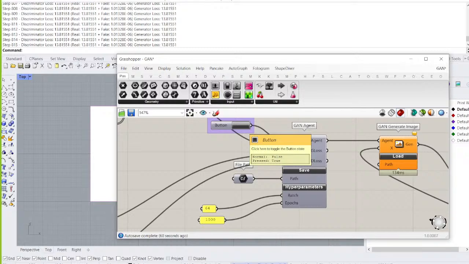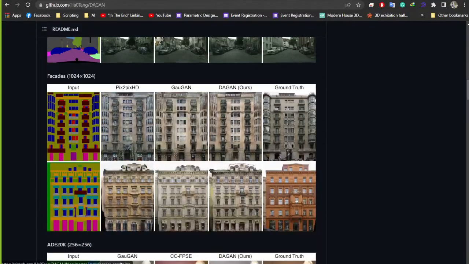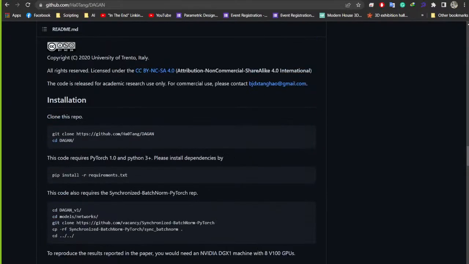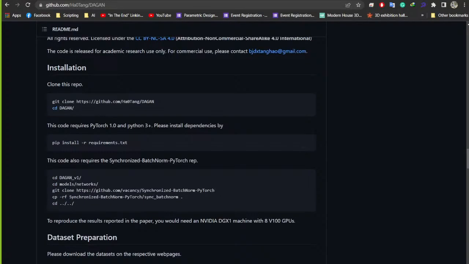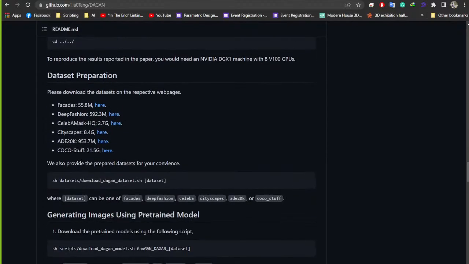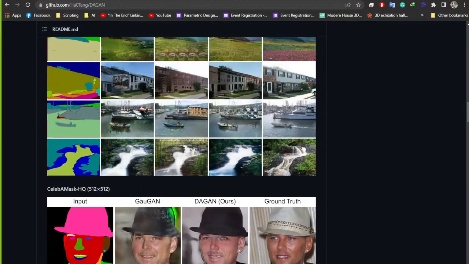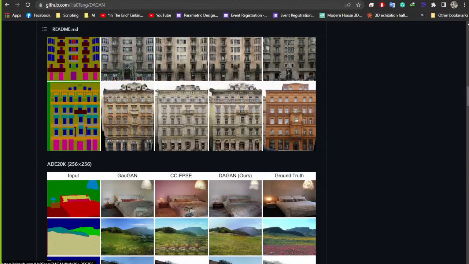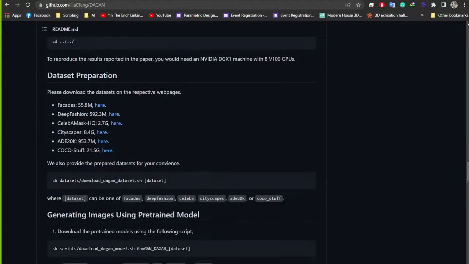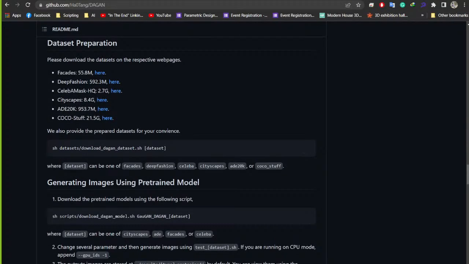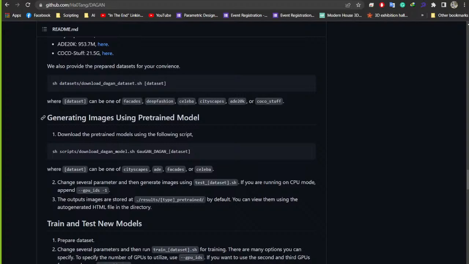That's why here we could see that we have the installer for requirements and all the dependencies, and we have the dataset preparation. So these are the datasets for every component that they talked about. And here we have downloading the pre-trained models. You can just download them. You don't need to train.